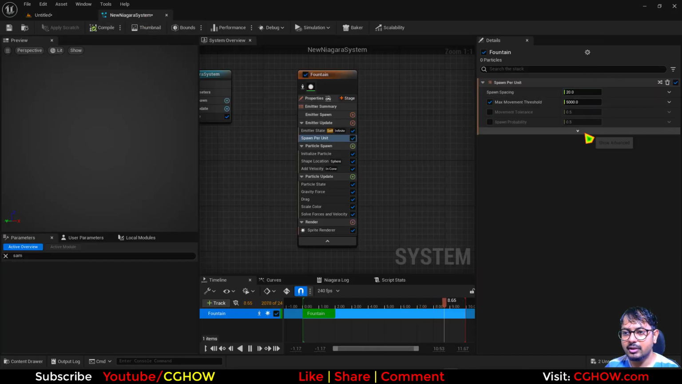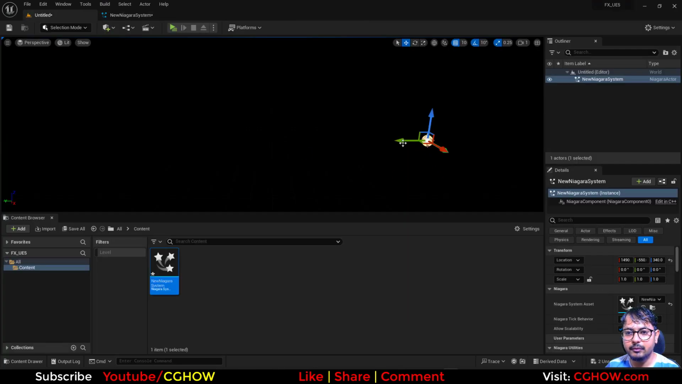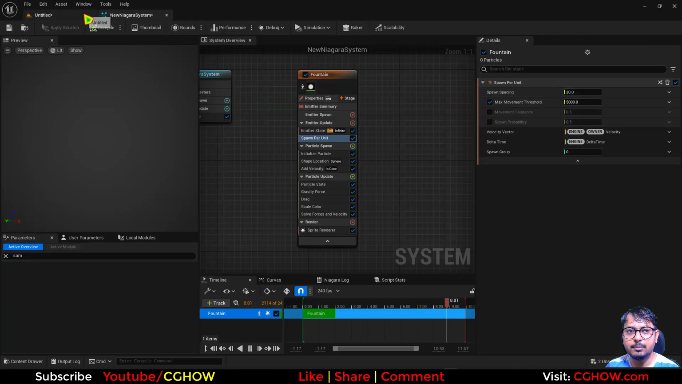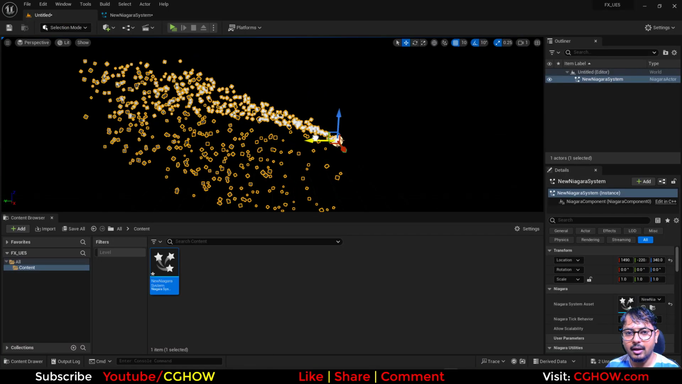So the options here, the first is spawn rate, actually spawn spacing. This is the space between the units when you're moving your emitter. So the lower the space, the more the particles; the higher the space, the fewer the particles. So if you make this 2, now you'll see particles spawn very densely.